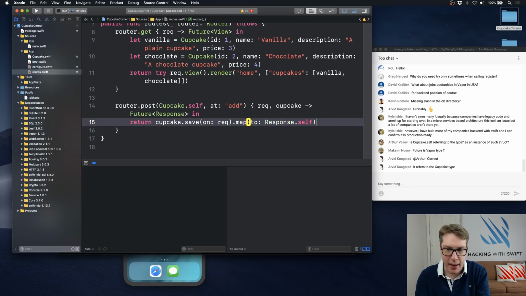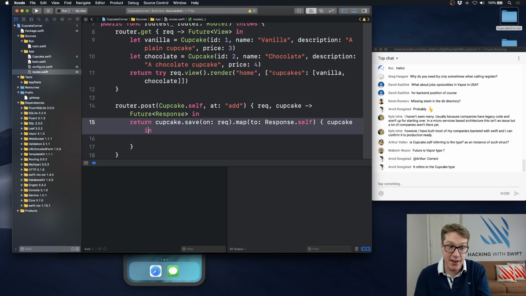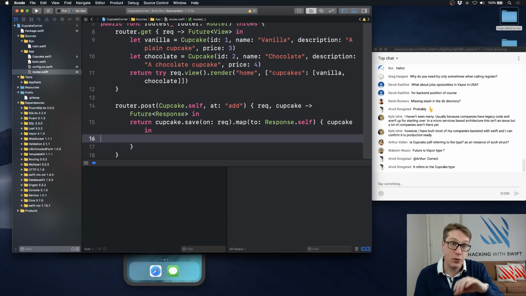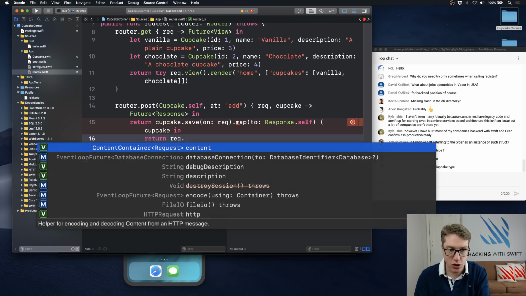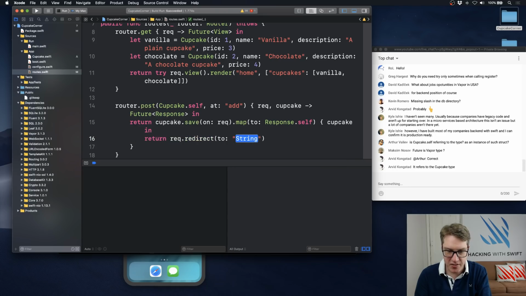So inside the map, we'll be given one parameter, which is a cupcake, our finished, saved, completed cupcake, now safe in our database, we can now return some sort of response. So I'm going to do return req dot redirect. So redirect the user to somewhere else. And see it returns a response exactly what we want. We'll redirect to / our homepage.